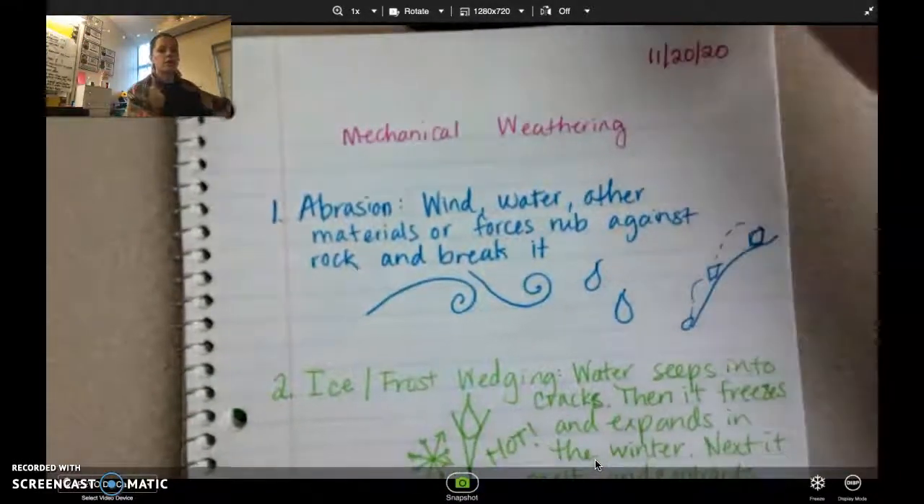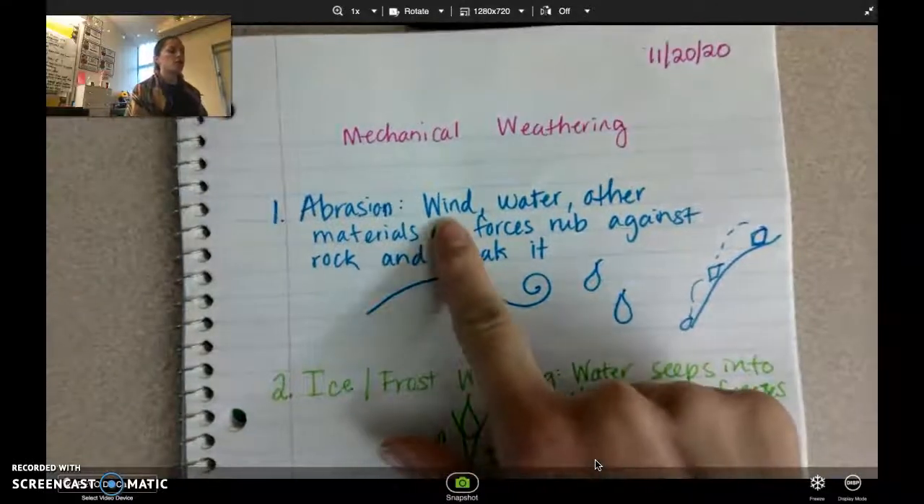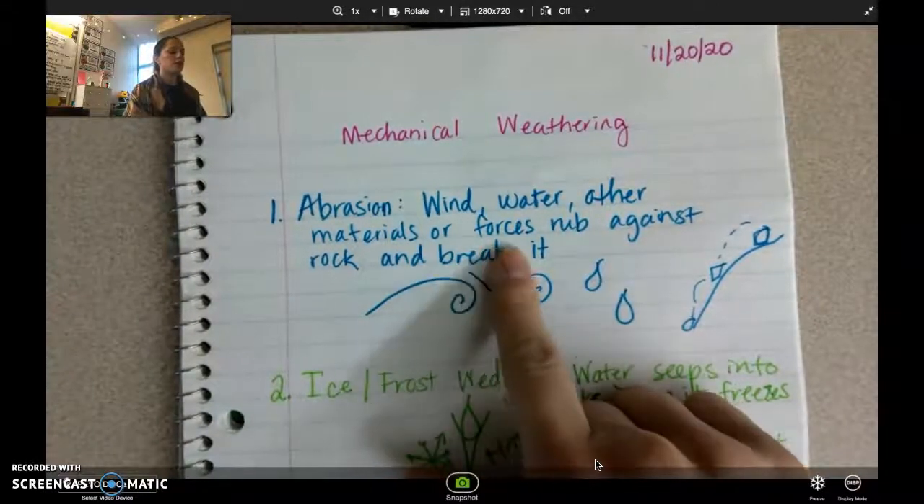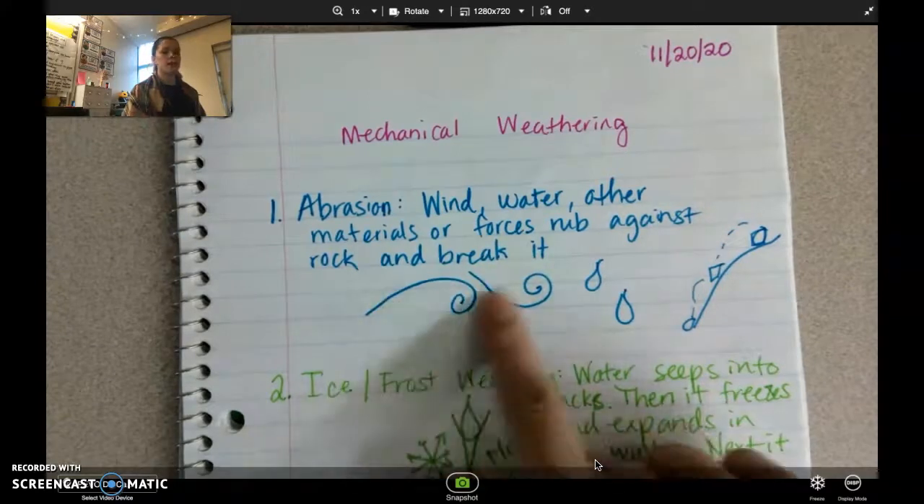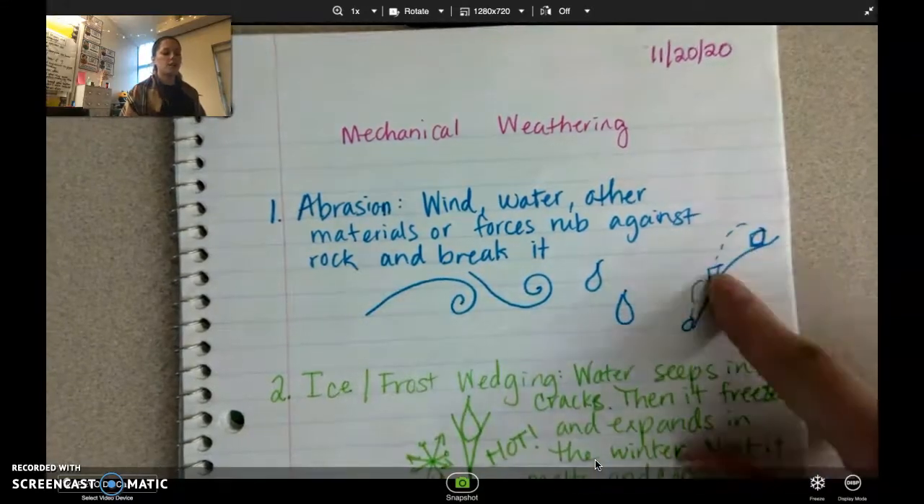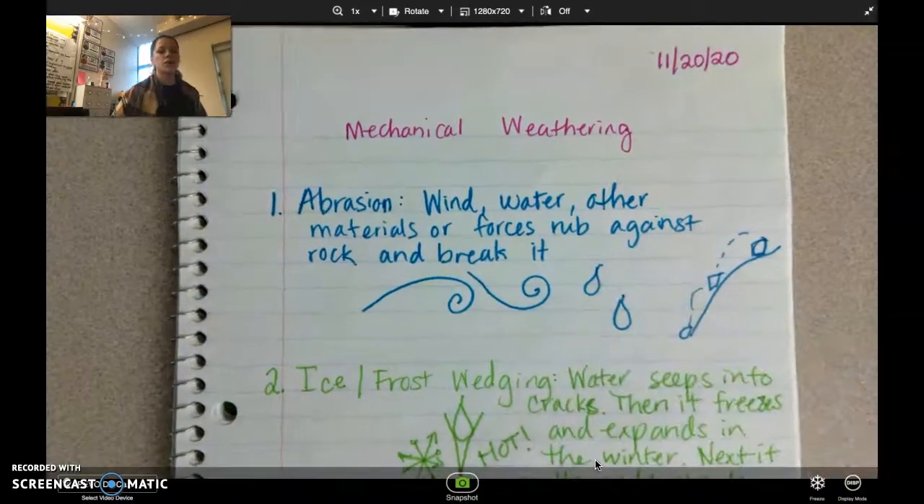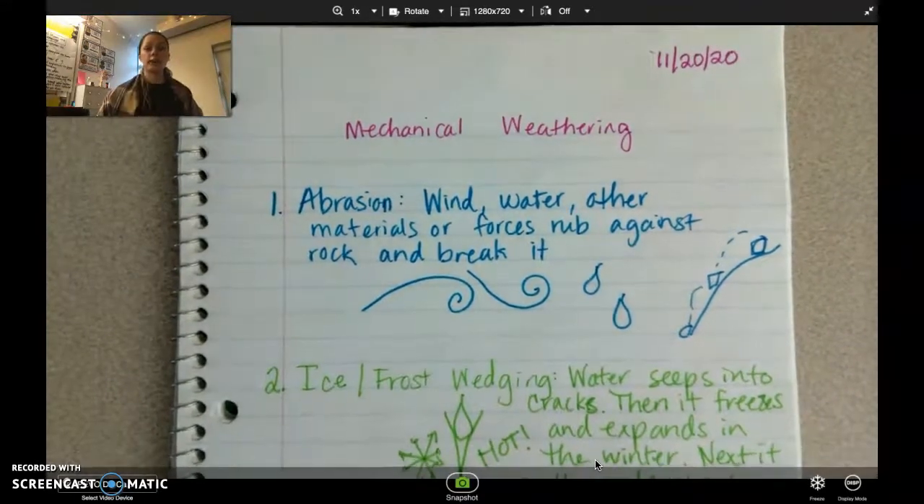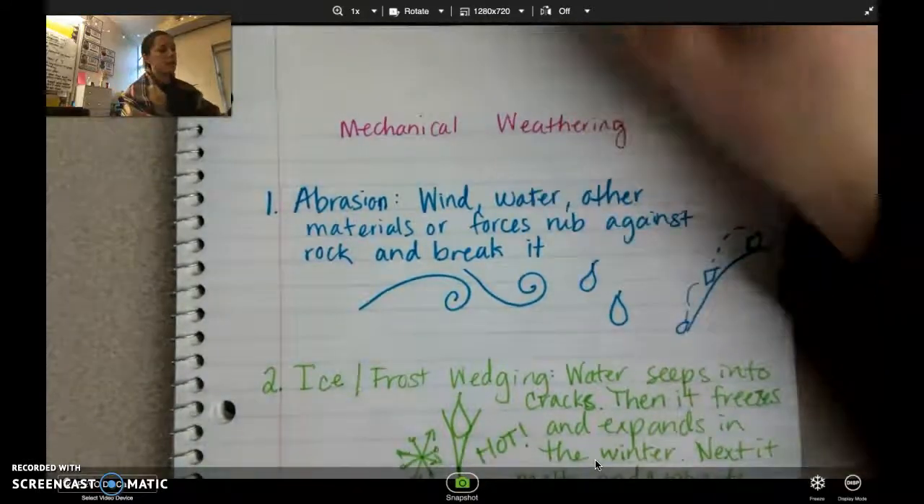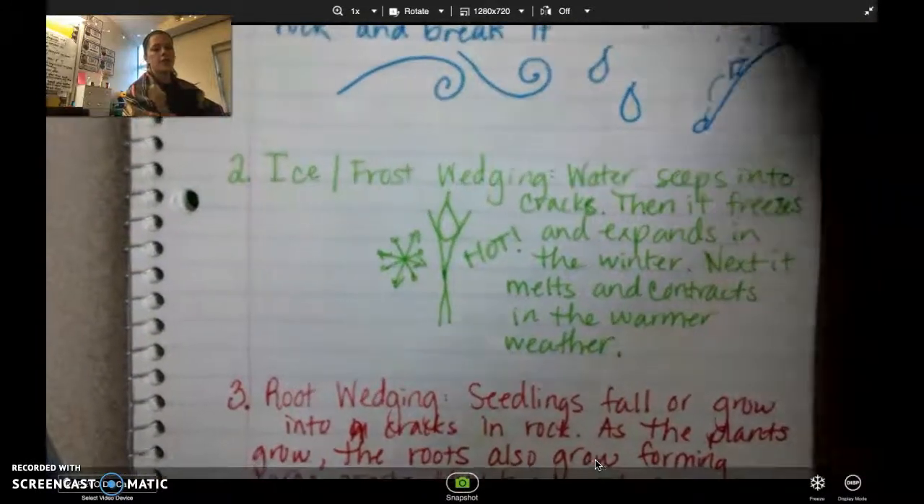Let's start with abrasion. Abrasion is when wind, water, other materials, or forces rub against rock and break it. So you see I have a couple of quick sketches there to remind me of what abrasion is. Pause and add those details now.